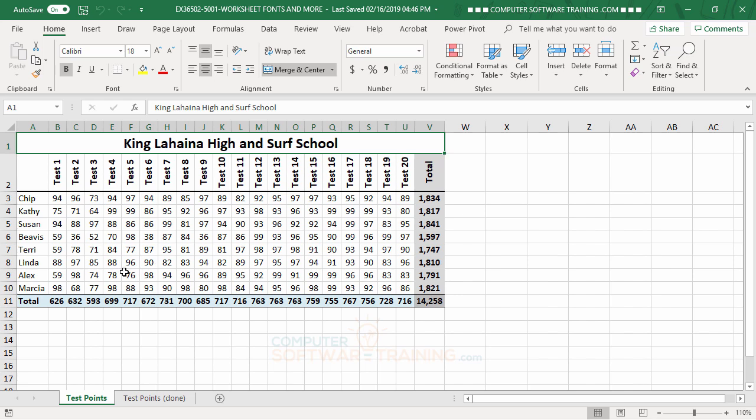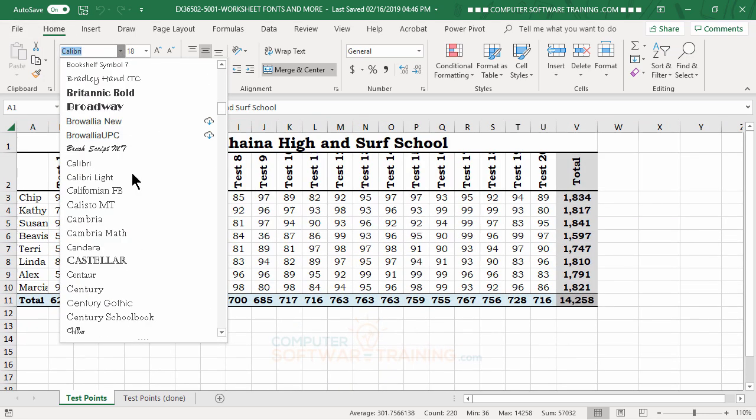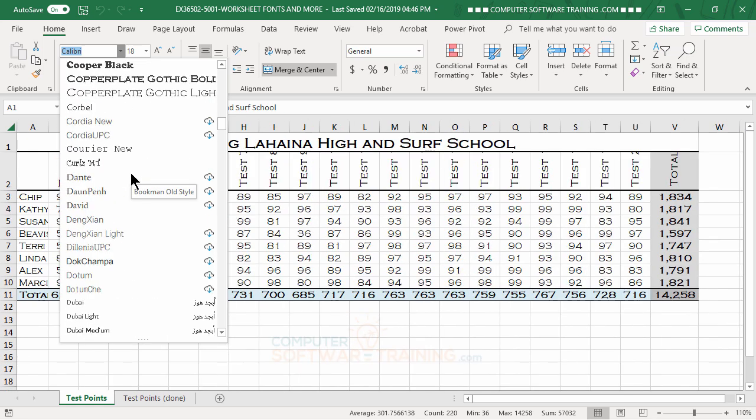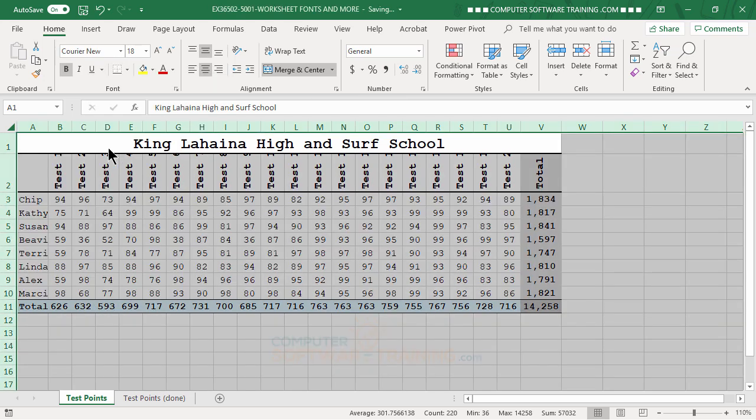What you'll do here is select the whole worksheet. We just click on the select all up there. Up here is your font, in the Home tab. We're going to click onto that and go down to Courier New. That's pretty much the old typewriter font, just so you know. So you click onto that.